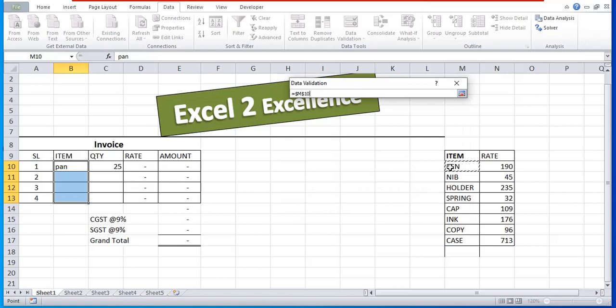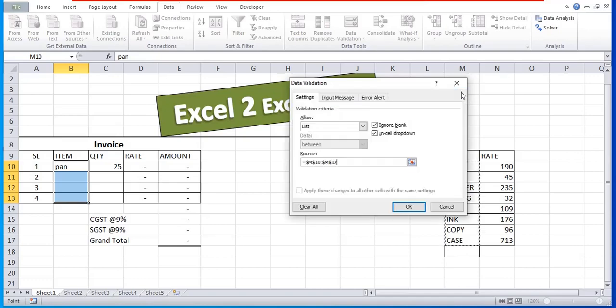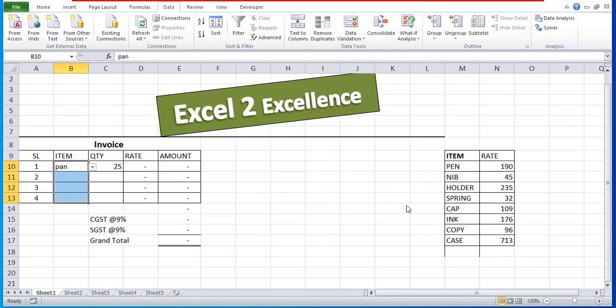Now we will select the range from M10 to M17. Expand the dialog box by clicking over this again. Now click OK. Our drop-down list is ready here. You can see the difference. A checkbox is there. On clicking the checkbox, you can find the list of defined data. By clicking on any of the items, you can choose it.